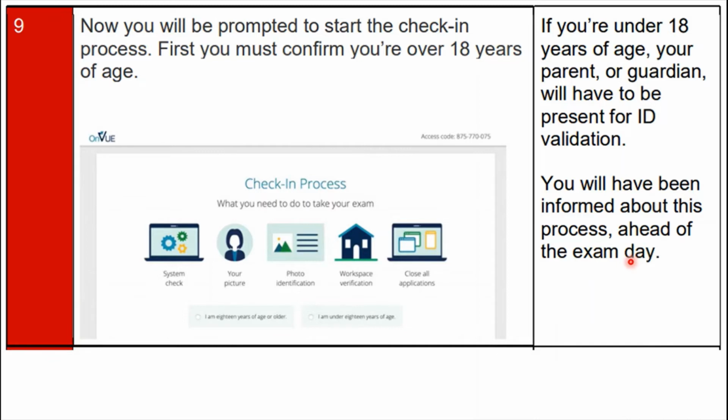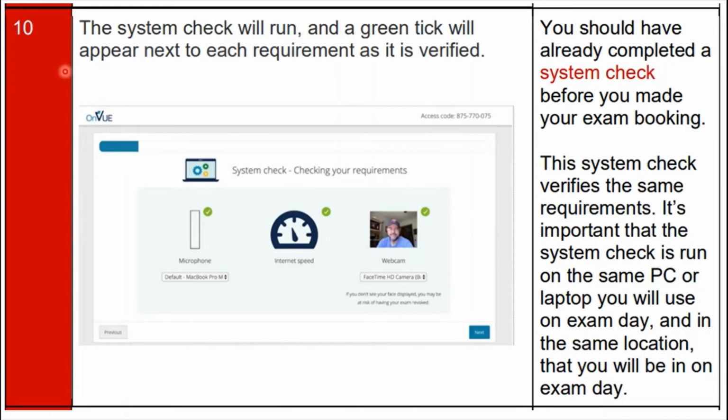The next step is step number 10. The system check will run and a green tick will appear next to each requirement as it is verified. As you can see on the screen, the three system checks will be done, namely microphone test, internet speed test, and webcam test. Once all three are confirmed, a green tick will appear on all three requirements as you can see on the screen.